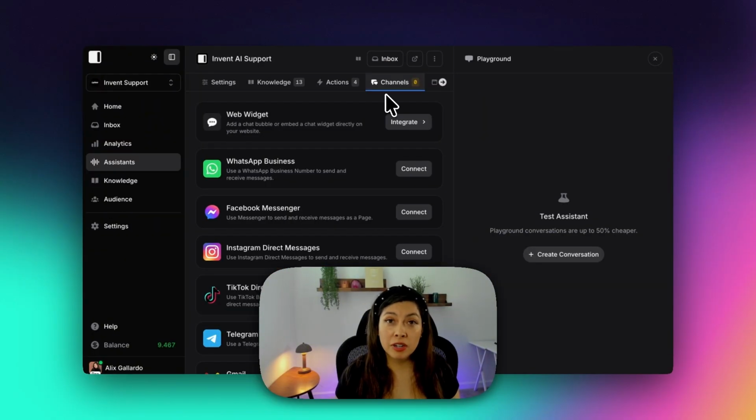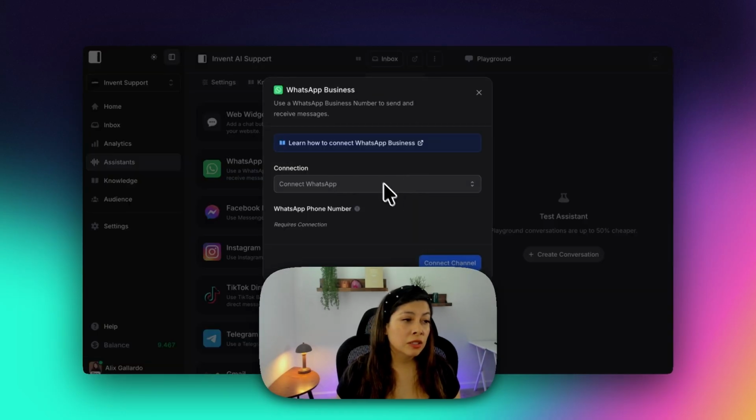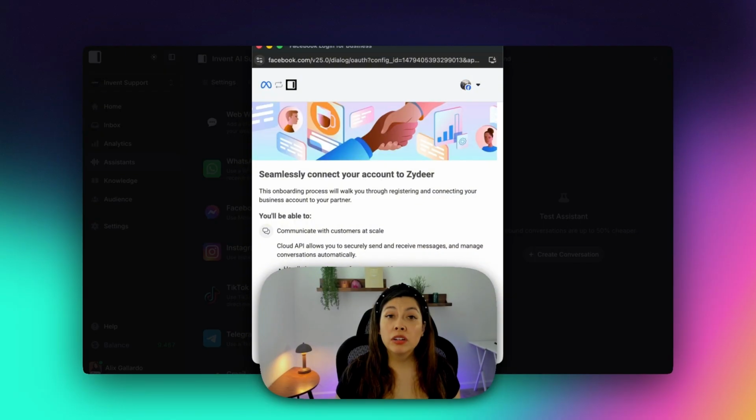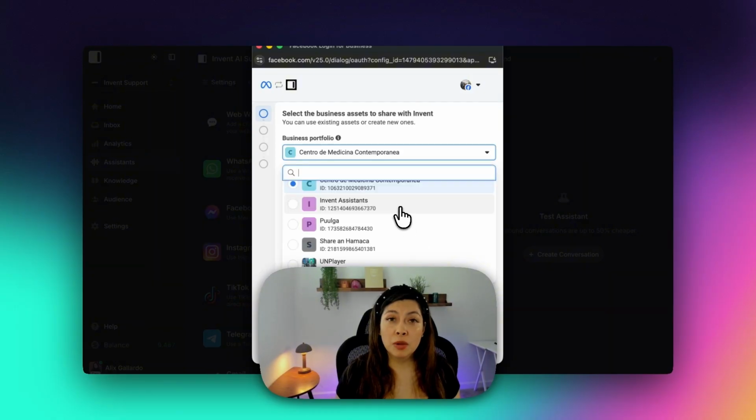That's it. First thing we're gonna do is go into the channels tab and then we're gonna choose WhatsApp Business. We're gonna click on connect and then we are gonna click on connection. We're gonna click again. We are gonna continue to WhatsApp. We are gonna be onboarded on our Meta business portfolio and then we're gonna click on continue. We're gonna select our business portfolio that we want to connect.